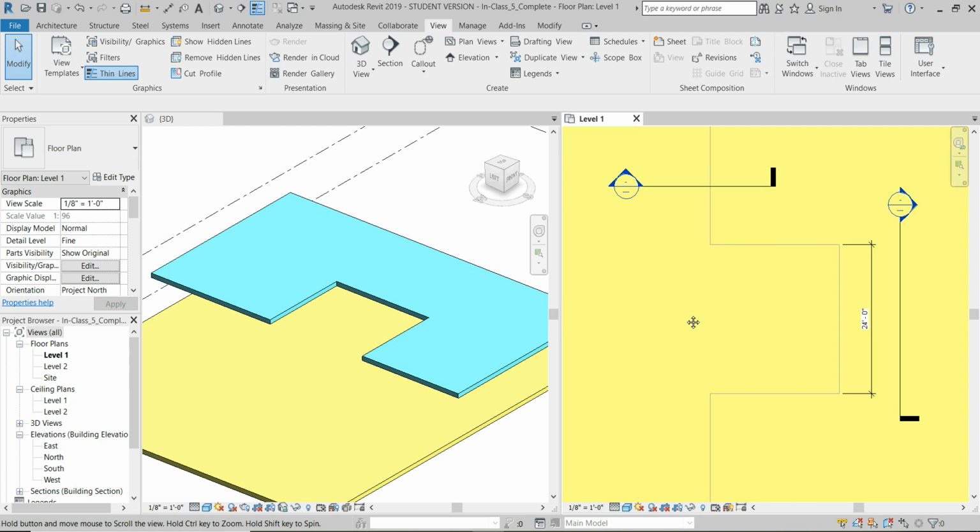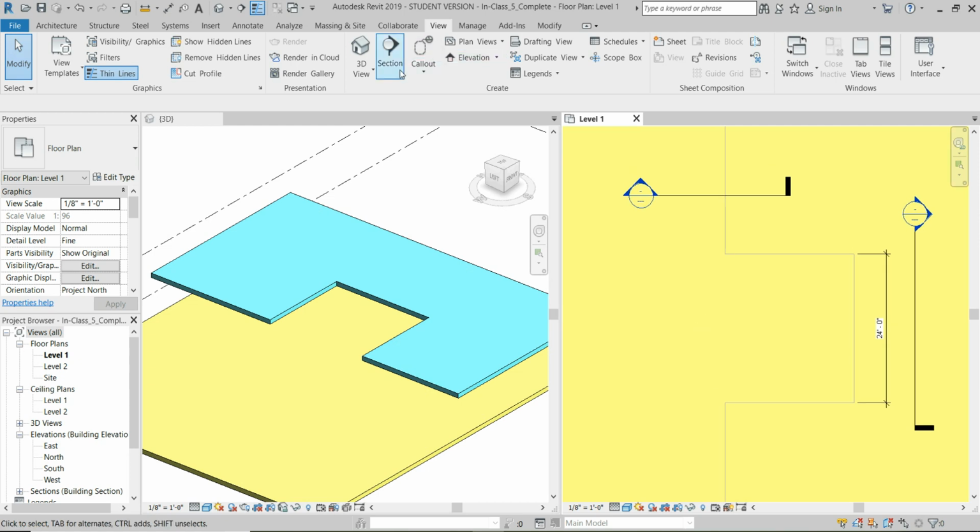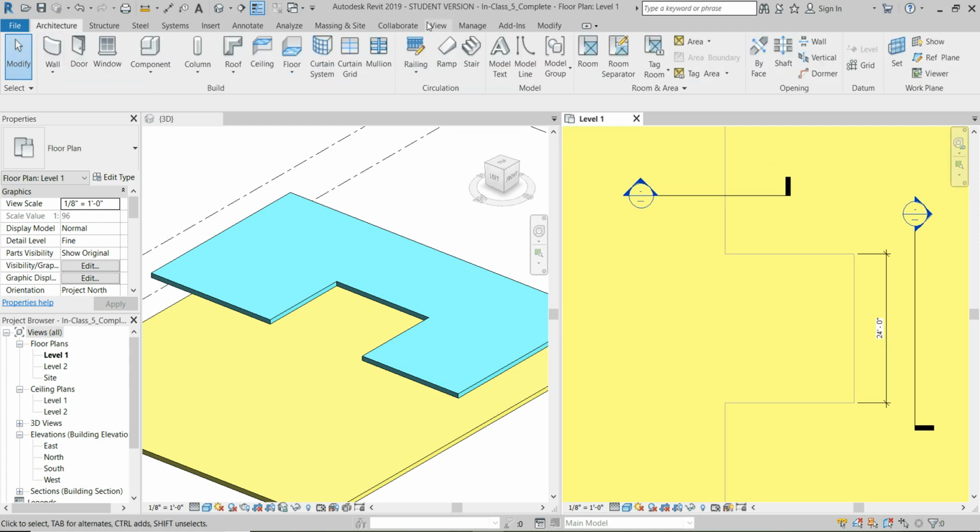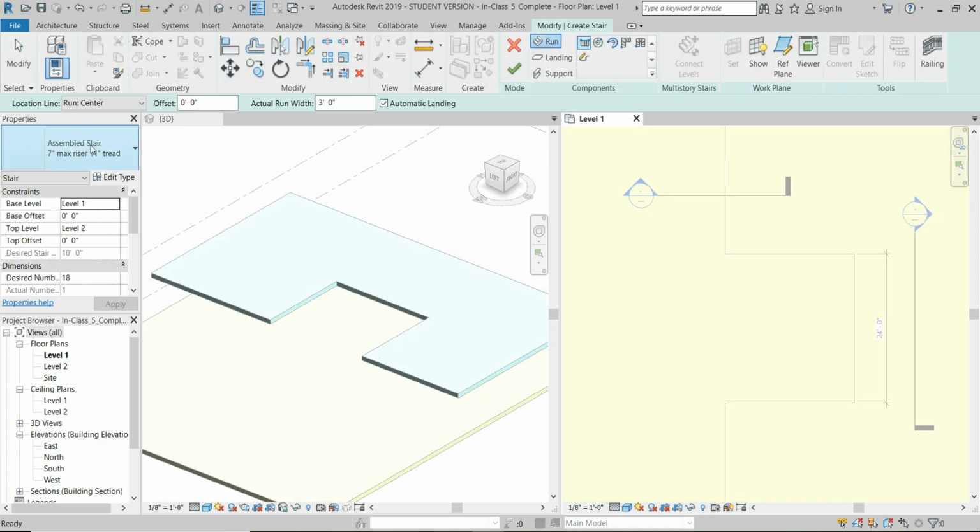All right, so on level 1, we're going to start with stairs, and it's going to be the assembled stair. I think I've got all the settings back to the default settings with the exception of the colors. I'm going to leave the colors in so you can see a little better what we're doing. And what we're going to do is start down here, and we're going to come up 10 risers.